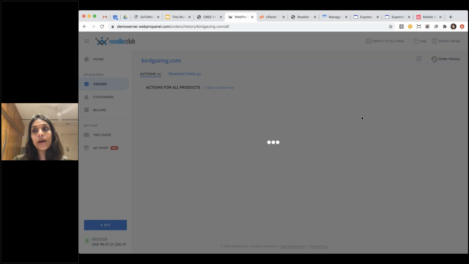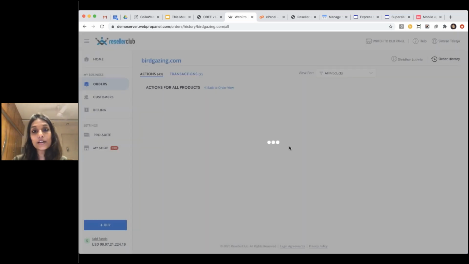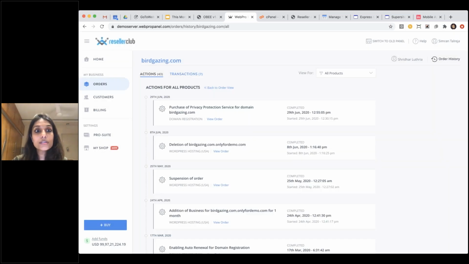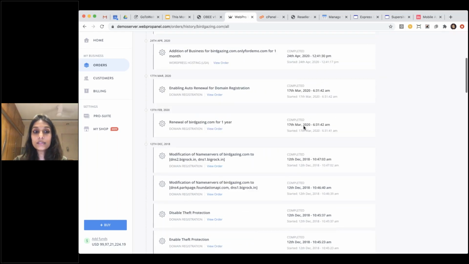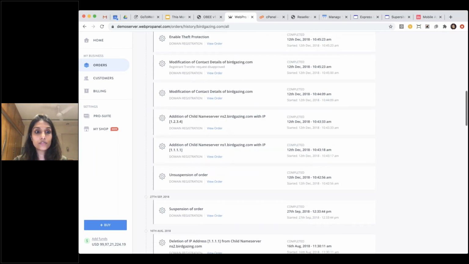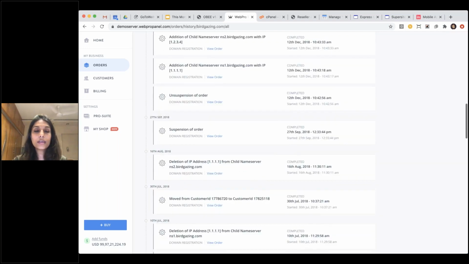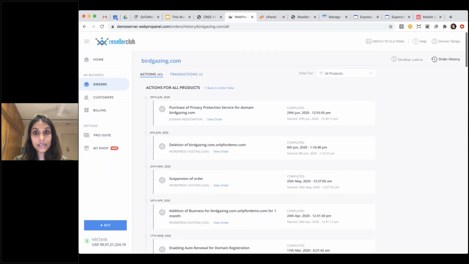You also have the order history tab here, which will actually show you the entire list of actions and transactions that were performed on this order. So this is a timeline view of what actions were performed, when were they performed, and you can easily use this view to drill down to what happened and troubleshoot really easily.